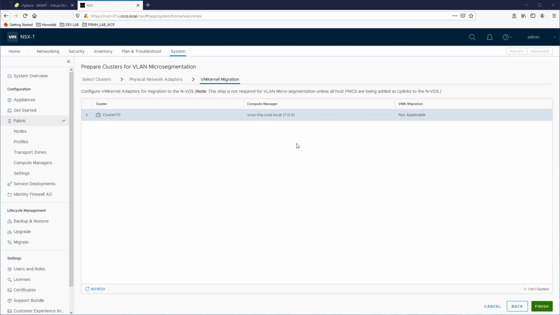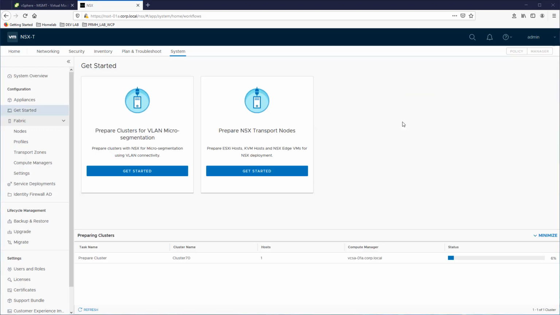Since we're using vSphere 7.0 and ESXi 7.0, the last step is for VM kernel migration and is not necessary as part of this process. When we're all finished, we're going to click the Finish button. Once the settings take effect, we'll be brought back over to the Getting Started Wizard tab, and we'll see that there's a new status bar at the bottom for preparing the clusters.